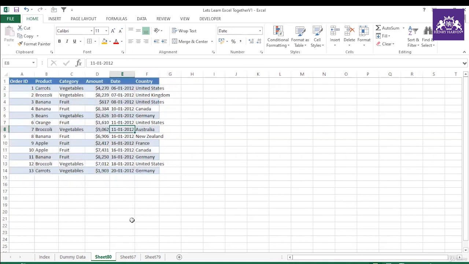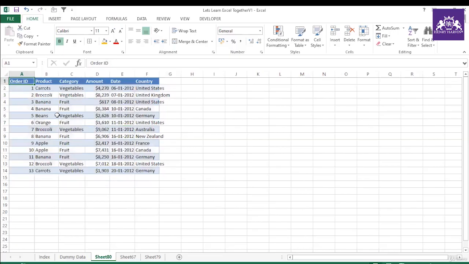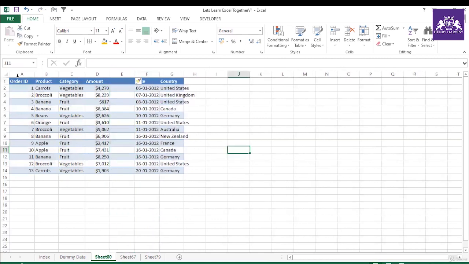This is beautiful. Let me go to my next. Control A, guys. Control A means current region. When you have to select everything, Control A, it comes. But guys, the thing is that if you have a space, Control A will select only the region which has the data. So guys, you have to be very careful how you do such things.